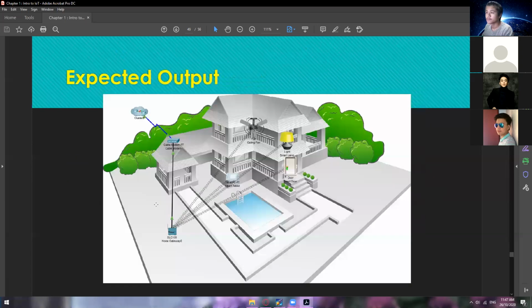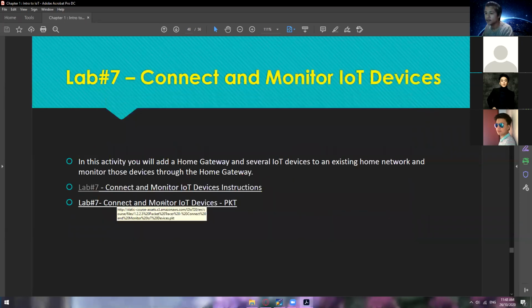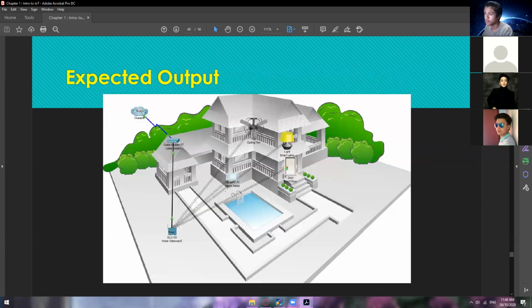Okay? So, yan. Actually, ito yung expected output ng laboratory number 7 nyo. So, meron lang tatlo. Okay, tatlong given kapag inopen nyo tong PKT. And then, magdadagdag lang kayo ng another 3 ulit. Okay, which is a fan, and then a light, smart lamp, and then a smart door. Okay, so wala nang additional requirements dito sa laboratory number 7. So, gawin nyo lang kung ano yung nandun sa instruction. Ang i-check ko naman dito is yung configuration. Okay, configuration ng fan, configuration ng light, configuration ng door. Kung na-access ba siya ng tablet.